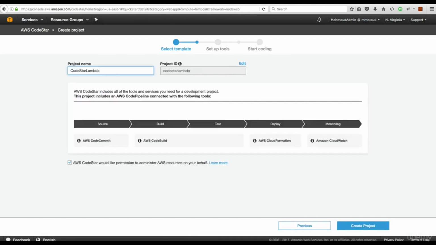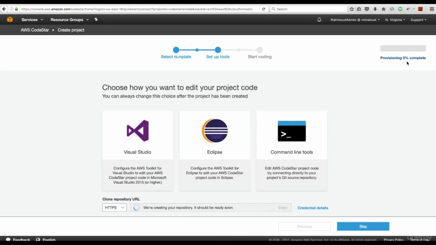I will name it CodeStar Lambda. Provisioning the environment is still 0% complete. After the CodeCommit project is created for us, it will display the clone URL here, and it displays some information about how to connect your development tools to this new project. So let's give it a few minutes until it provisions the environment, and then we will walk through what has been created for us. 100% completed provisioning the environment. So I will click on the skip link to get to the dashboard and start exploring what has been created.